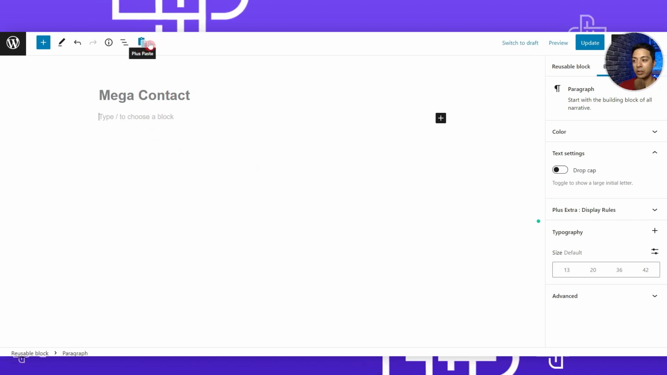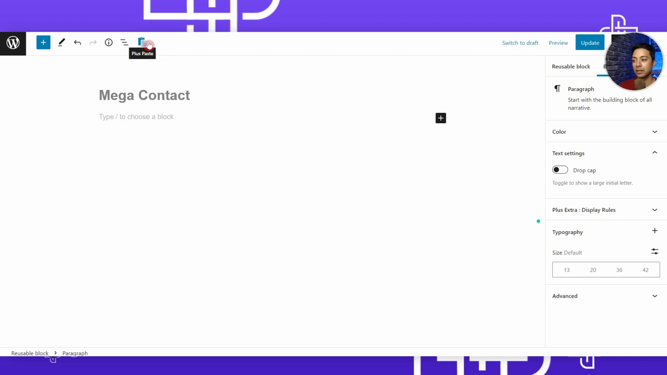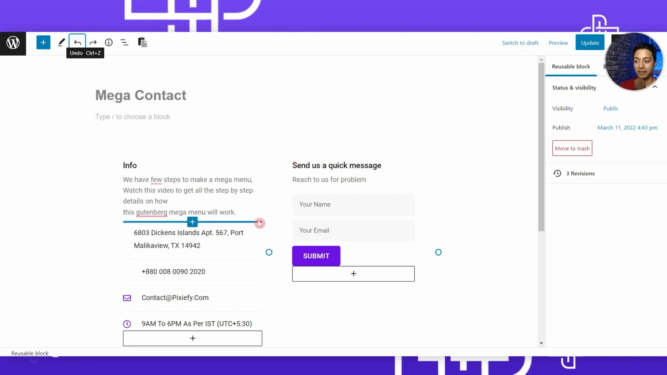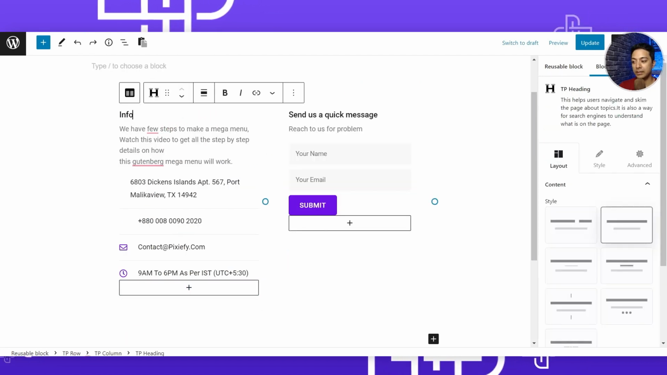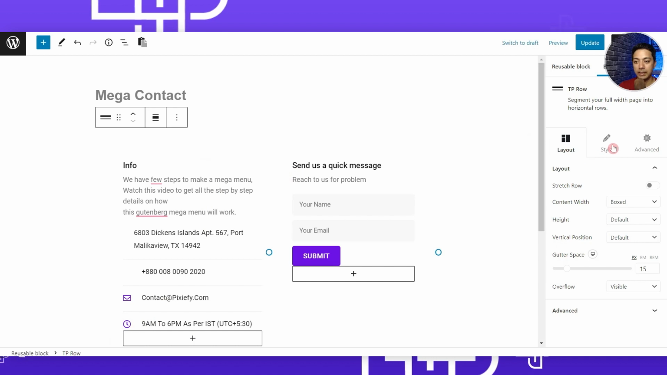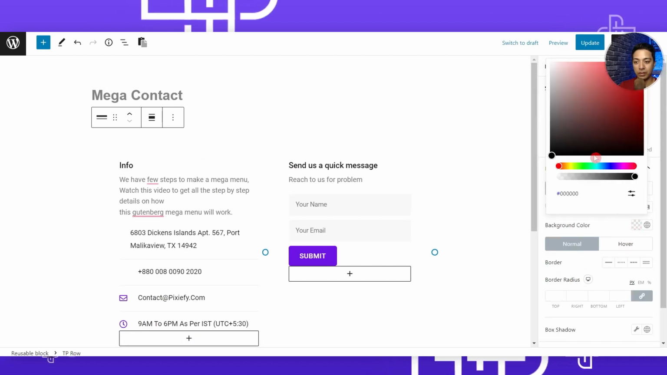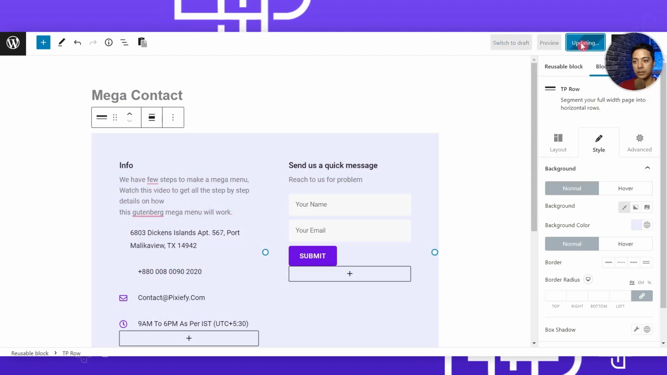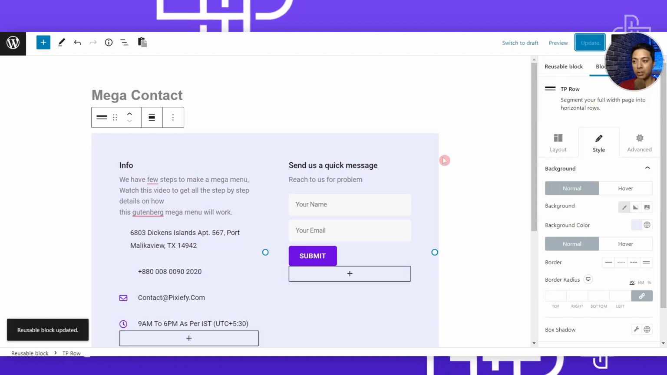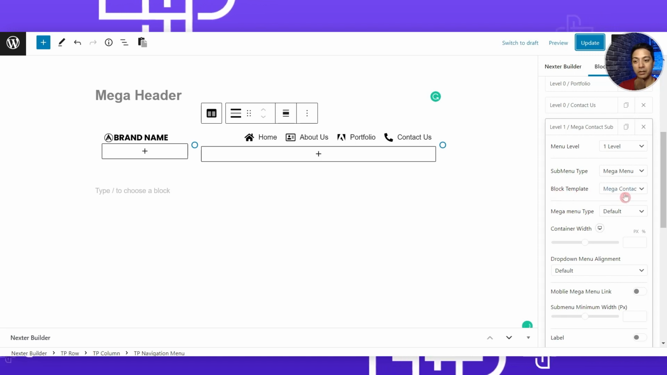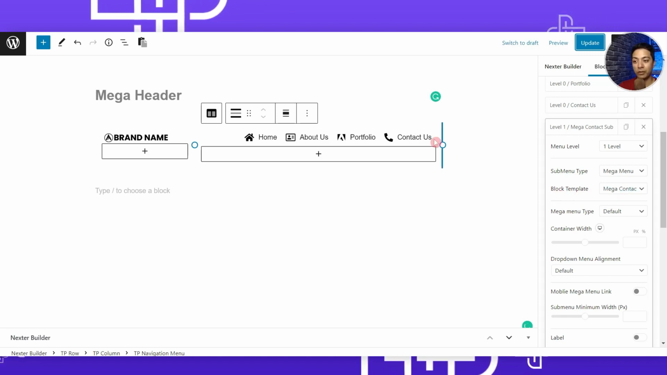On the top, we have an option, plus paste. If we click here, you see the entire content from our website got pasted here. And now if we select this complete row and go in the style section, we can add some background color here. So let's update this reusable block. And we have already added this under block template to use it as a mega menu for contact us.